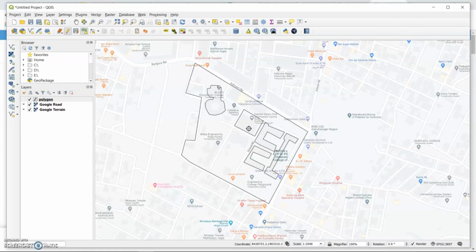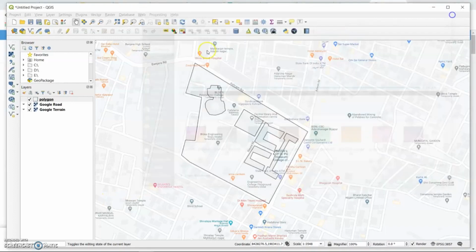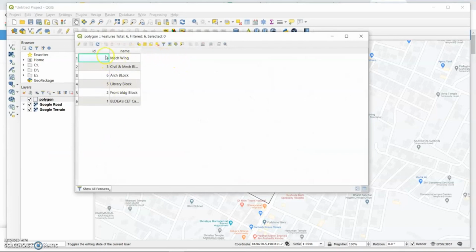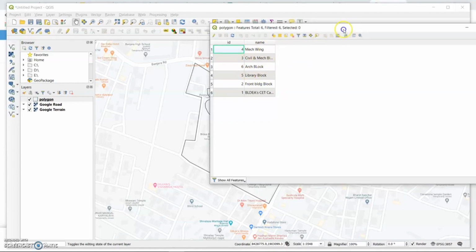Once you draw these blocks, I'll save this, stop editing, then you go here, right click, go to properties. Instead of going to properties, go to open attribute table. Once you open the attribute table, you can see all the polygons that we have drawn. First polygon is the entire outer area, the campus area. Then the second block was the front block. Then we have the third one, mechanical and civil wing. Then we have architectural block, library block, and mechanical wing. Like this we have created.